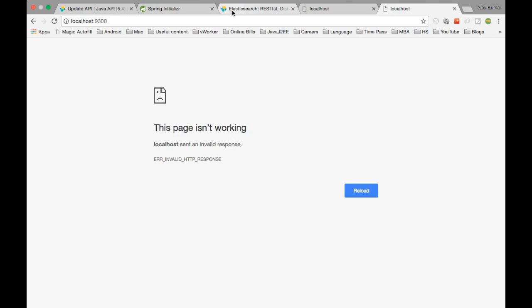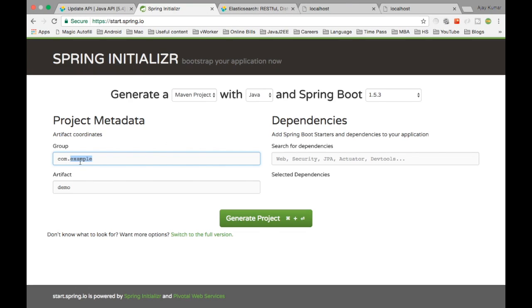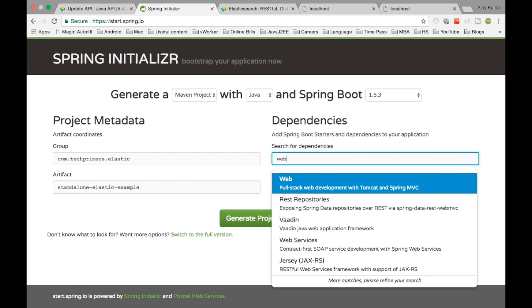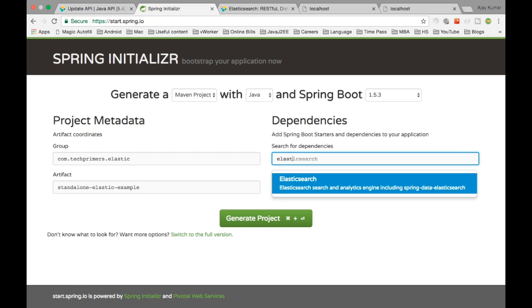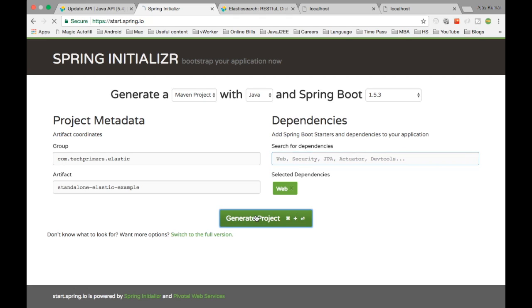Meanwhile, let's create our skeleton for our Spring Boot application. I'm going to create com.techprimers.elastic, and name this application Standalone Elastic Example. I'm just going to use Spring Web. I'm not going to use anything extra. We are going to add the Elastic dependencies separately. If you put Elastic here, it will bring in Spring Data Elasticsearch, described as Elasticsearch and Analytics Engine, including Spring Data. Let's not do that; let's add it separately. Let's go ahead and create this project.